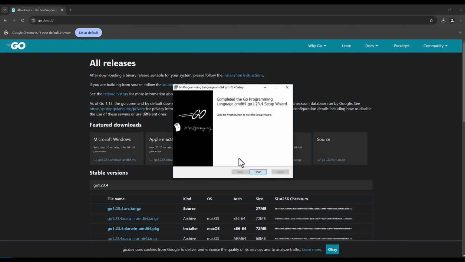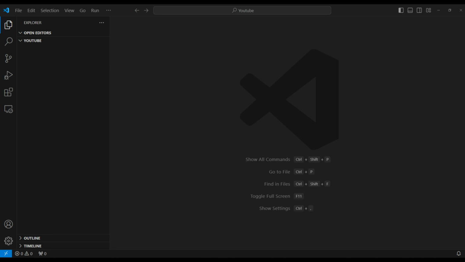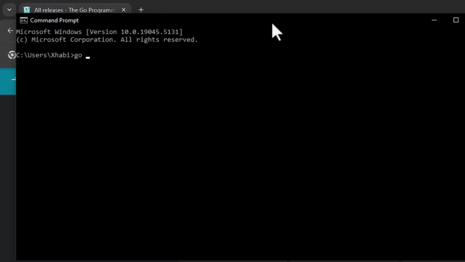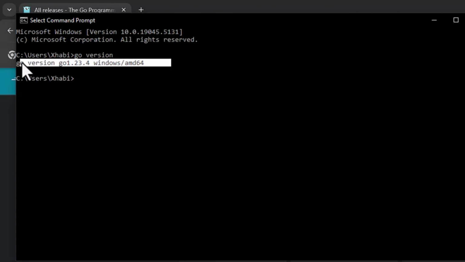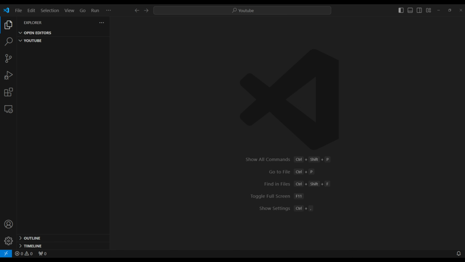If you're on Windows or macOS, the installer will guide you through a standard setup process. Once it's done, open up your terminal or command prompt and type go version. This command should print out the version of Go you just installed. If you see something like go version go1.xxx, congratulations, you successfully installed Go.